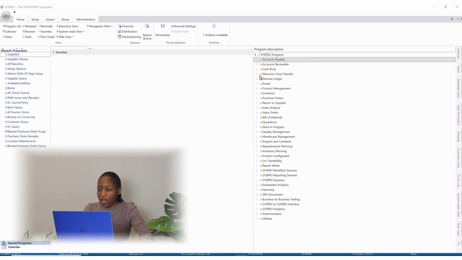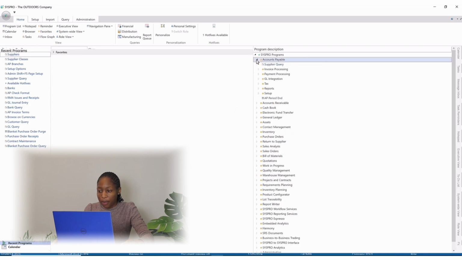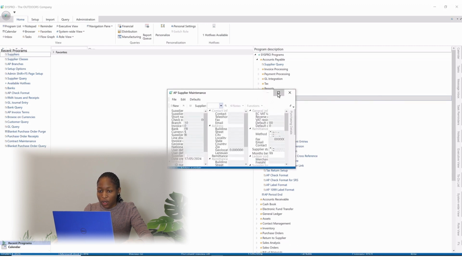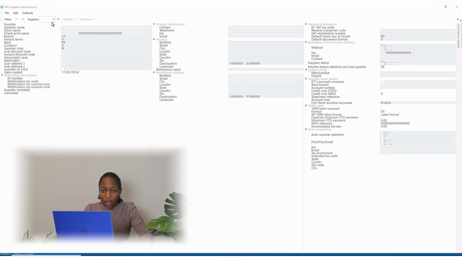So we're going to start by going to accounts payable, and we're going to go to setup, and we're going to go to suppliers. So I'm just going to make this bigger. And here you're going to enter the supplier code. For our example it is 28, and we're going to tap off. As you can see, the information that we defined against this program is there.